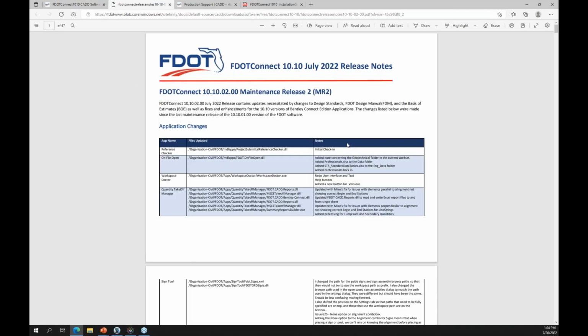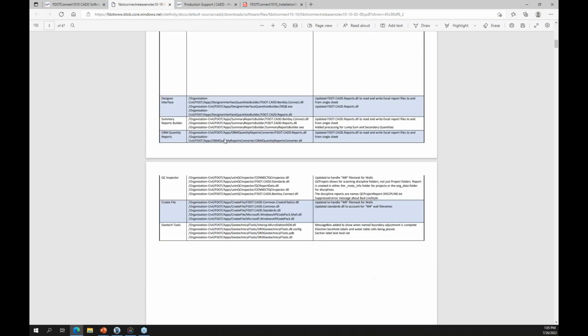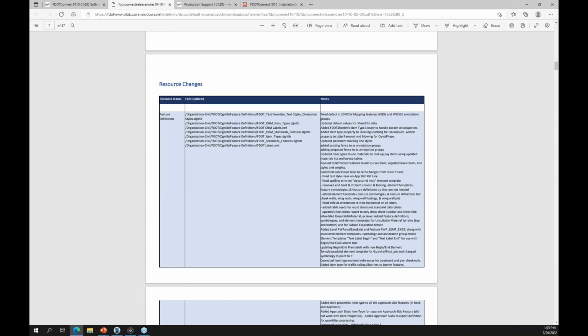I have updated my formatting. If you recall, the previous release notes for FDOTConnect and definitely FDOT-SS10 were just a long text list, and you had to go through the different file names and figure out what note was actually referring to what. And that was just a cut and paste directly from our notes. I've gone through the process of organizing these so that you see there are 2 sections for each maintenance release. There's application changes, and somewhere way down here is resource changes.